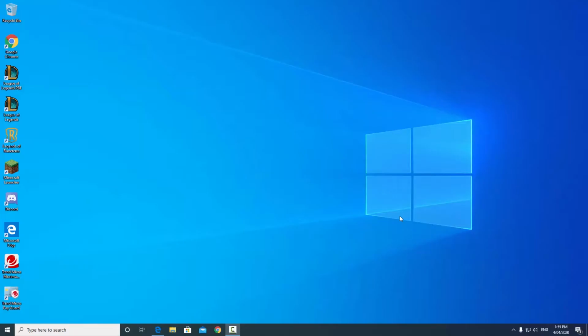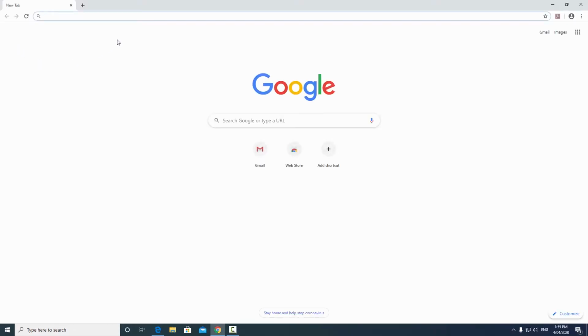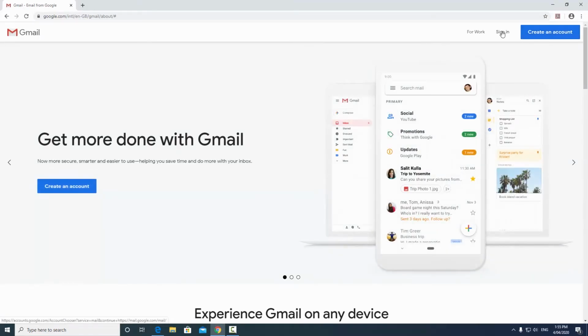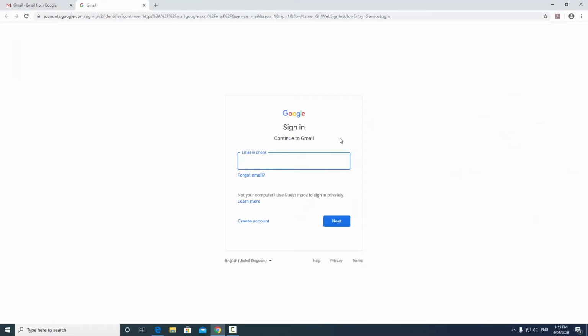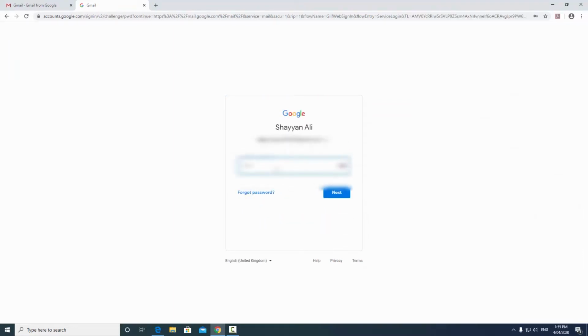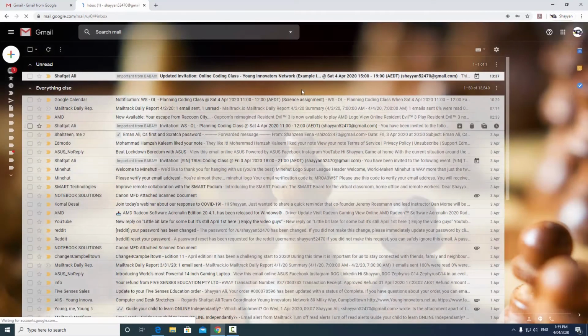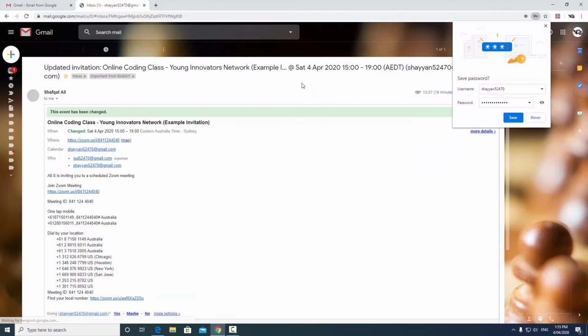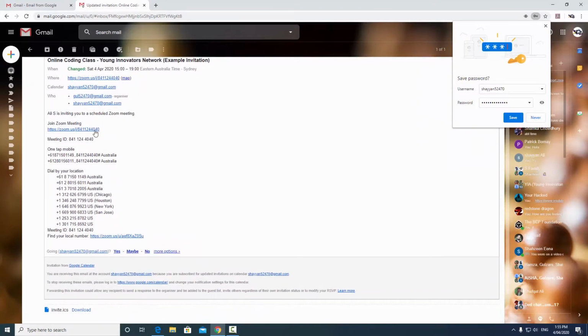First things first is that you want to open up your Google Chrome browser and enter into your email. Give me a sec while I log in. Okay, we're in. You should receive an email with the Zoom meeting link. After opening the email, click on that link.